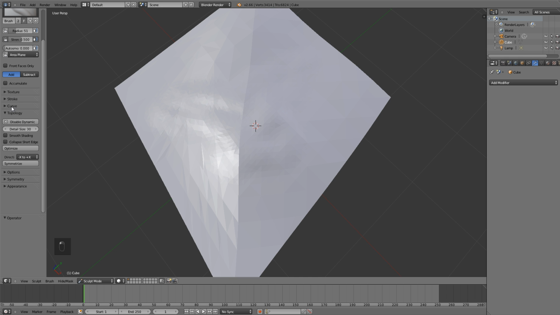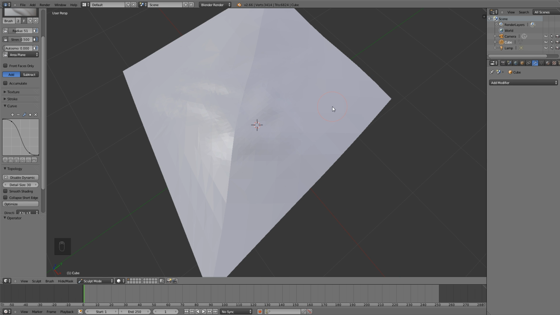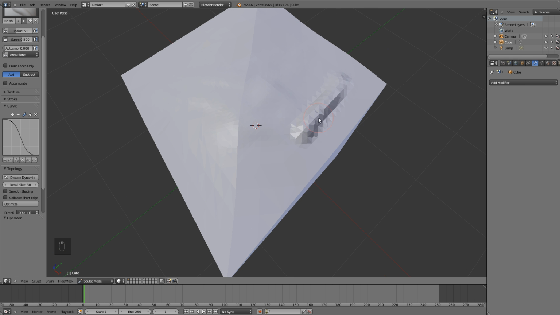Now the next thing is the curve, and this is really useful because this basically is how your brush is going to look. So right now it's on kind of a smooth curve, so if I draw, you can see that's a pretty smooth stroke.